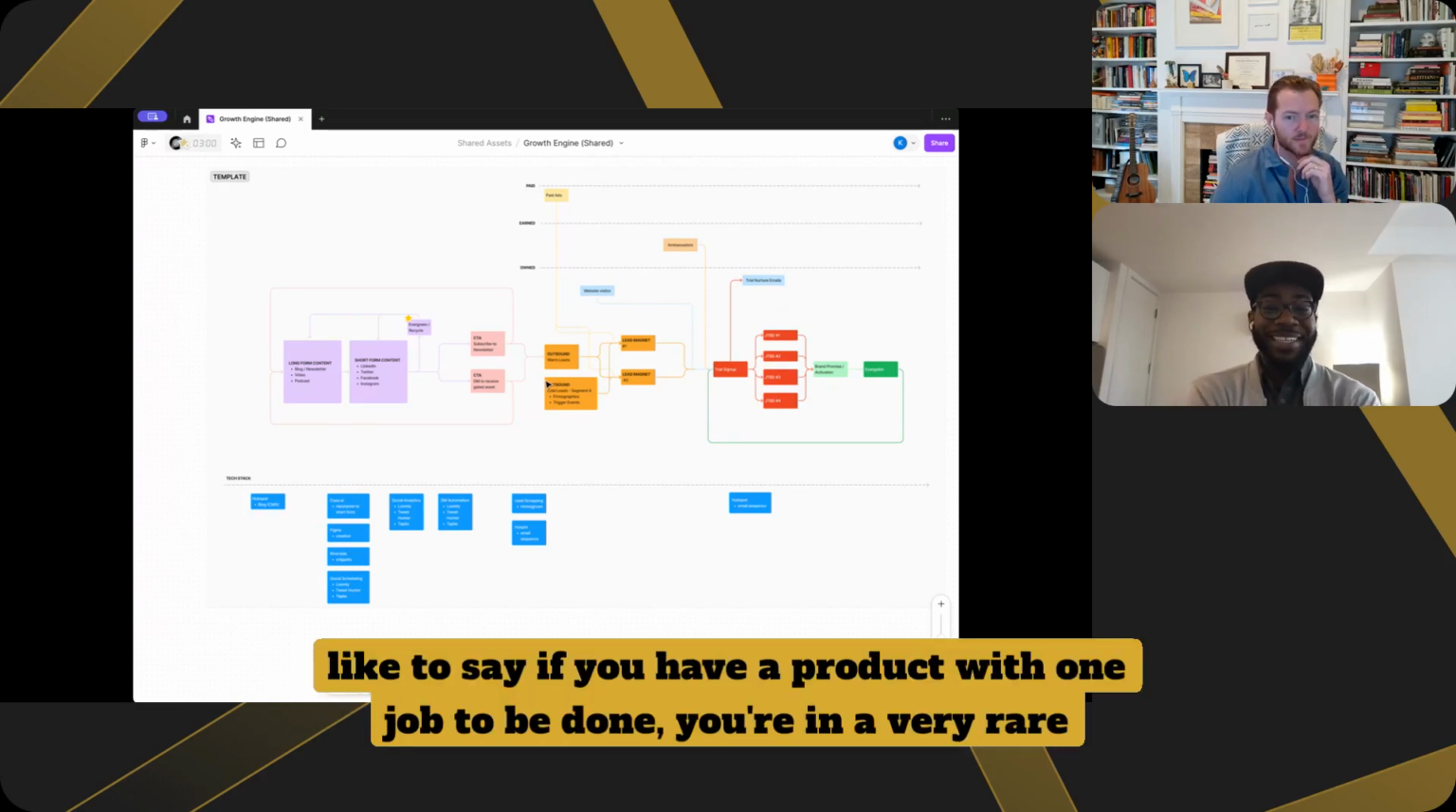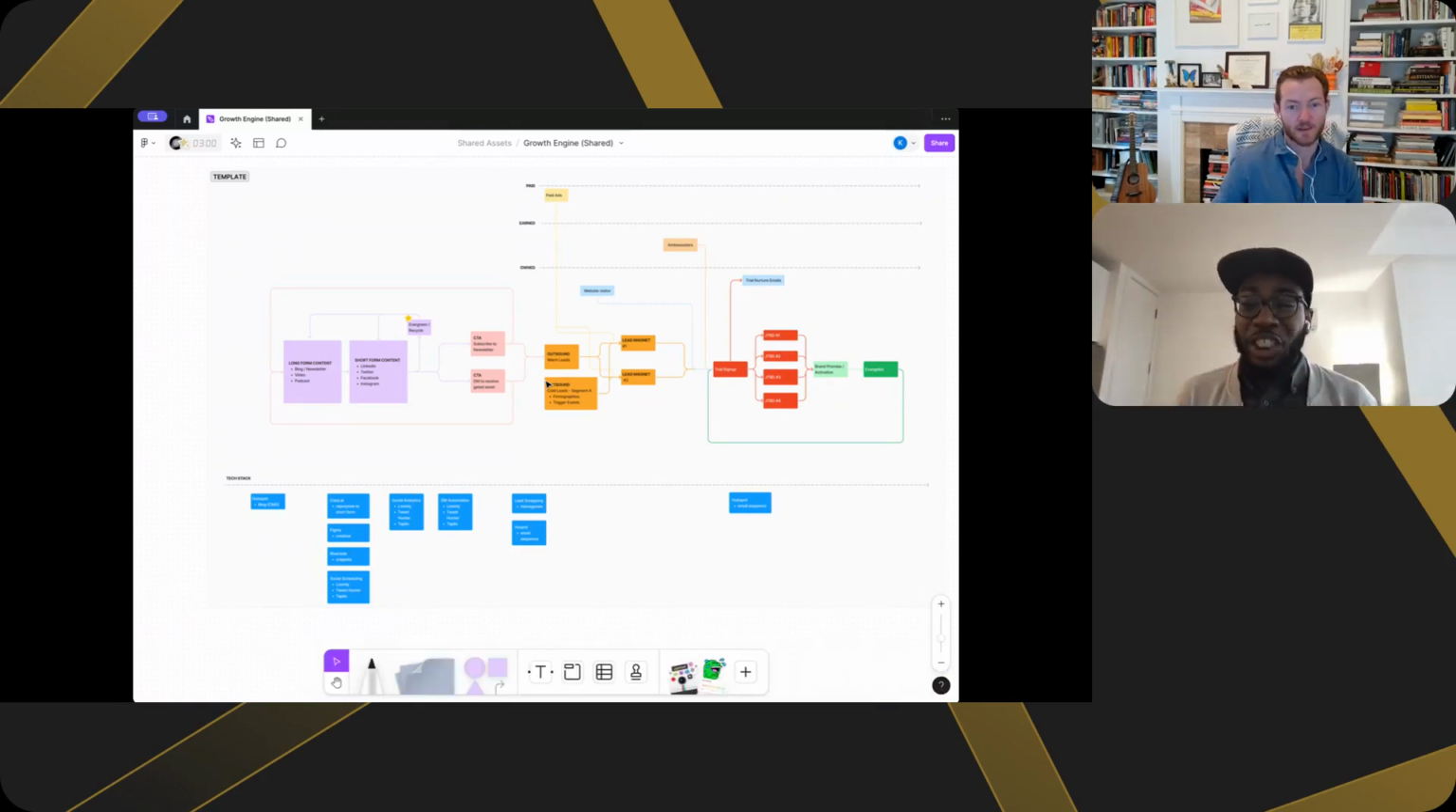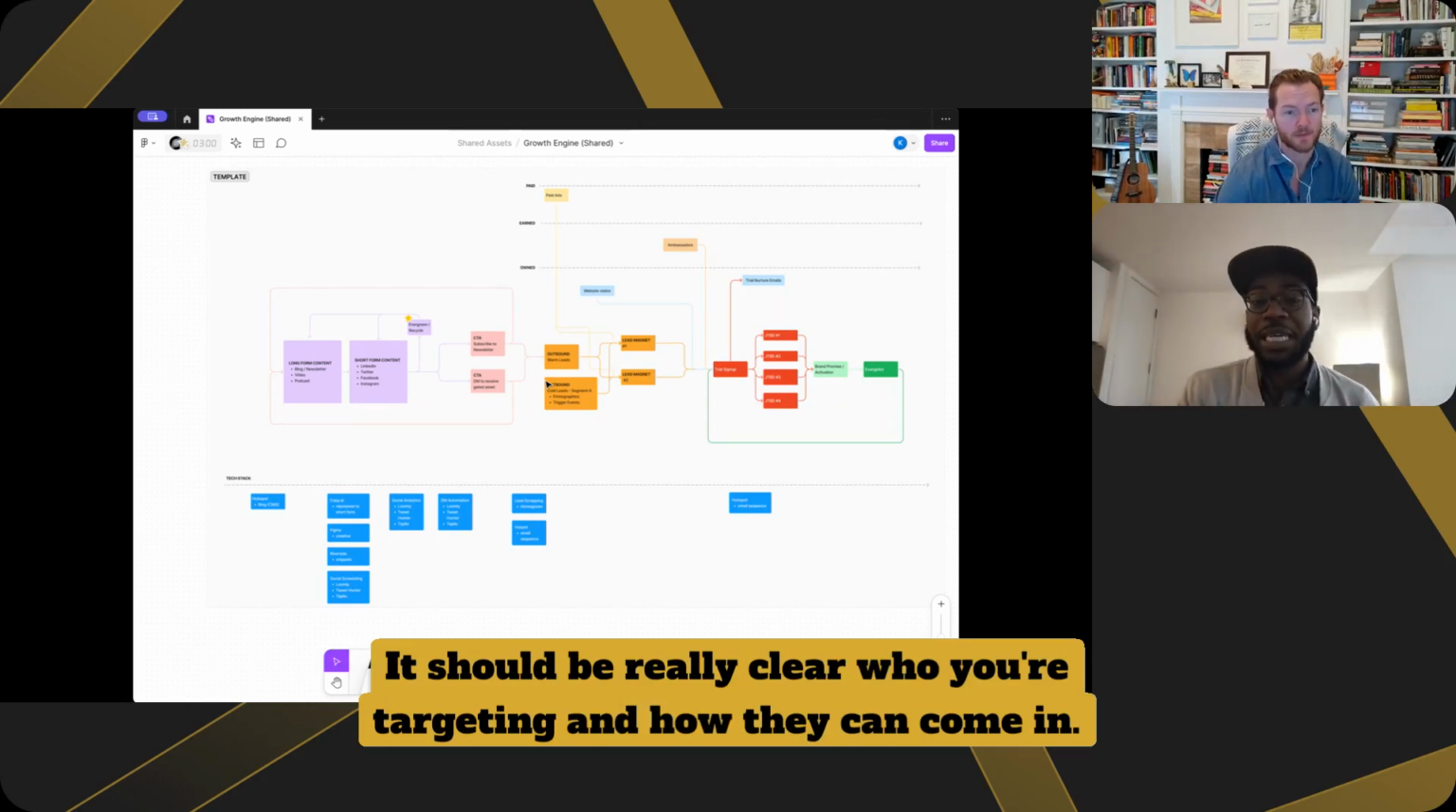I would like to say, if you have a product with one job to be done, you're in a very rare scenario because your funnel should be so linear. It should be really clear who you're targeting and how they can come in.